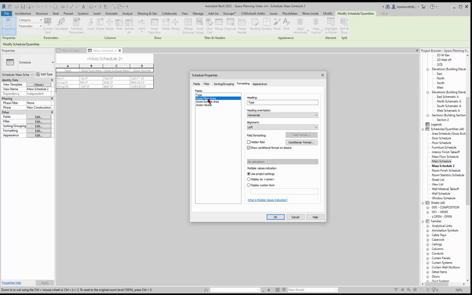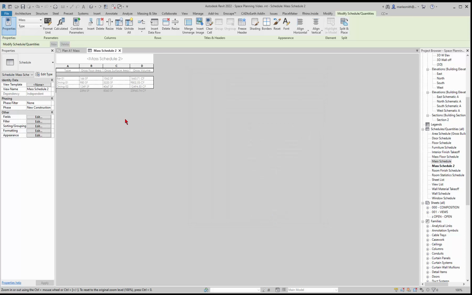And if I highlight the gross floor area, you'll see that it's no calculation here. So I need to calculate totals. And you can see you can calculate others as well. So I'll calculate totals, and I'll do the same thing for the surface area and the same thing for the volume. And then if I click OK, you're going to get those totals coming out. So that works really well.